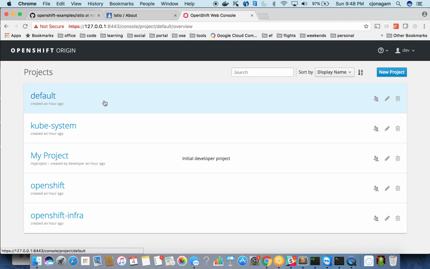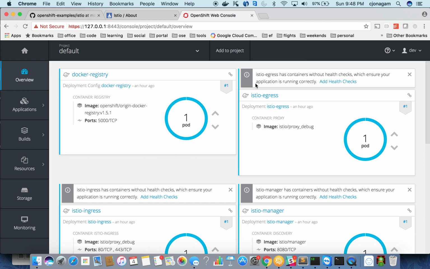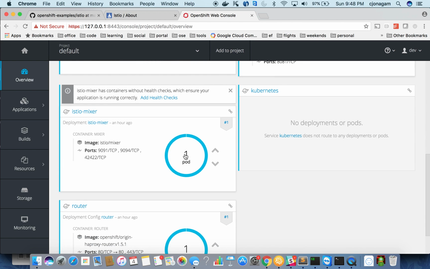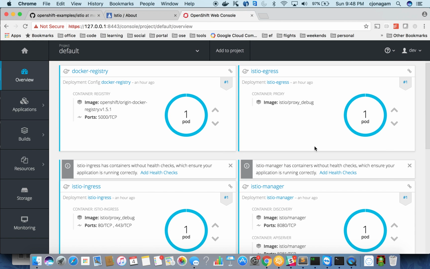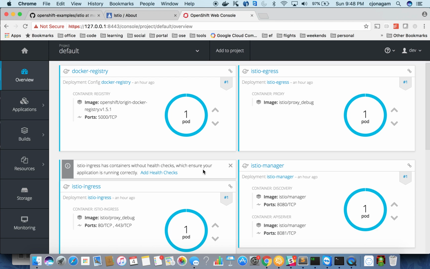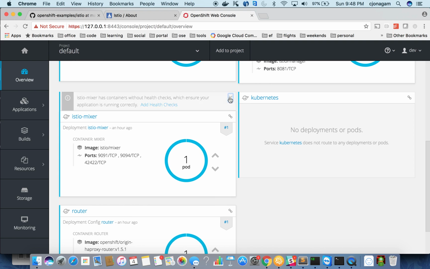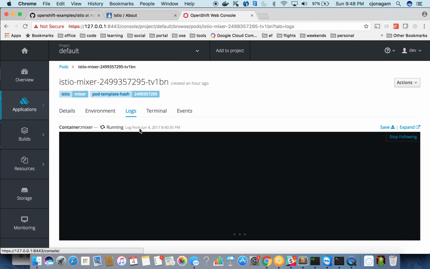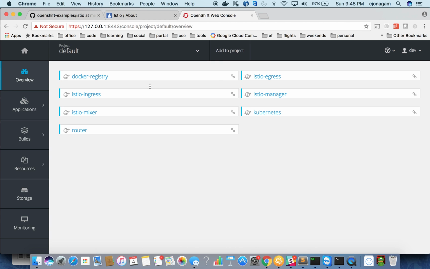I'm in the default namespace now. So you can see I have my Istio ingress, manager, mixer, all of egress and everything is running pretty quickly because these images are already downloaded, so they started pretty quickly. If you want to dig more and see if they are correctly started or not, you can go inside the pod and then look at whether they are started correctly or not. Okay, they seem to be working fine.